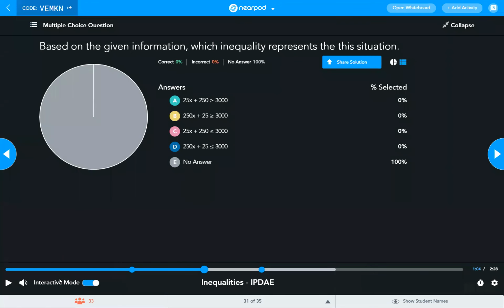All right, so this time, based on the given information that I just went over, I want you to pick which inequality best represents this situation. Go ahead and answer this question through your phone. Pay attention to the inequality symbol, how the numbers are arranged, which number should go with the X, and what the X represents here. You need to be paying attention to all of those.